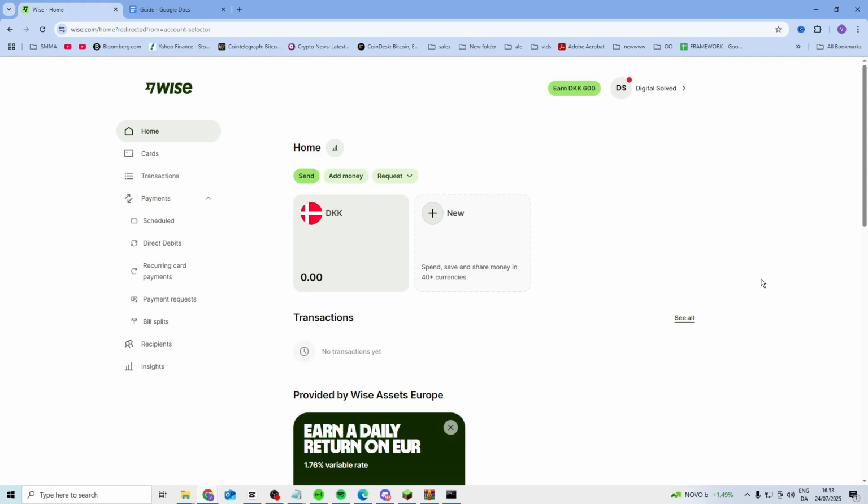In this video, I want to show you how you can add money to your Wise account. Now to do this, it's actually pretty simple. I suggest that you add a currency. So you can see I have the Danish crown here, but what you should do is just press new or click up here and there will be an add currency one. And once you've done this, you can simply press add money.